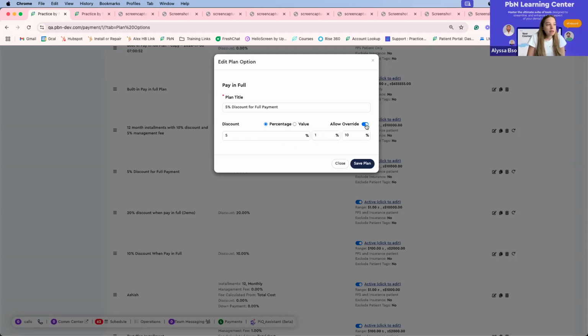If you have allow override turned off, then it'll just be that 5%. And that's similarly if you want to do it as a value instead. So the discount is $5. If you want to override that, you can set that to be between maybe $1 to $20. And then when you decide to create that payment plan for the patient, you can decide at any range between 1 to 20.